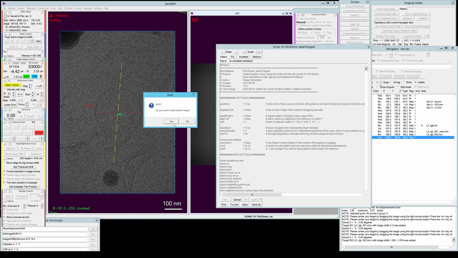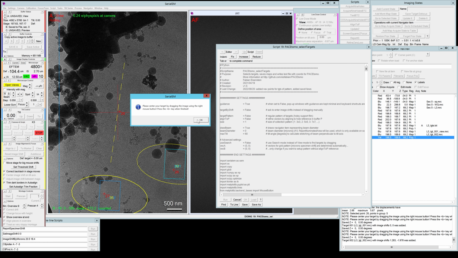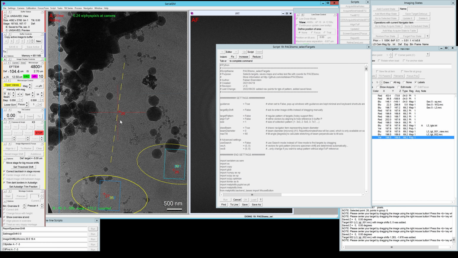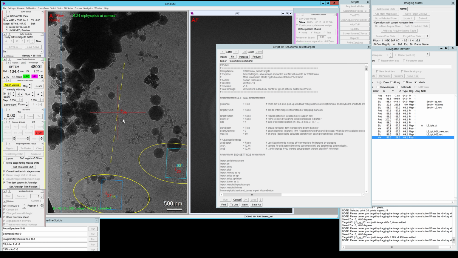Do you want to add another target? Yes, we do want another target. Okay, we arrived at the next point. So let's hit OK. Say we want to be taking an image of this vesicle here. Hit B. Do you want to take a preview image? Yes. But we can see already that there's quite a few ice chunks left of it that will probably come into the field of view during tilting.